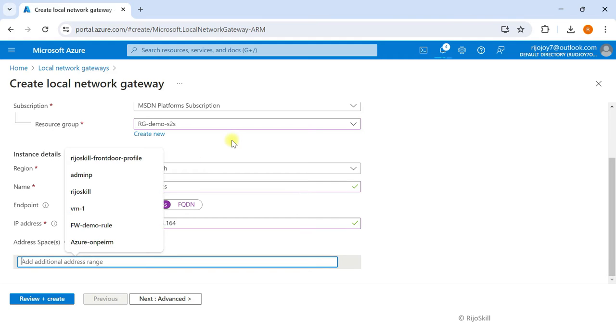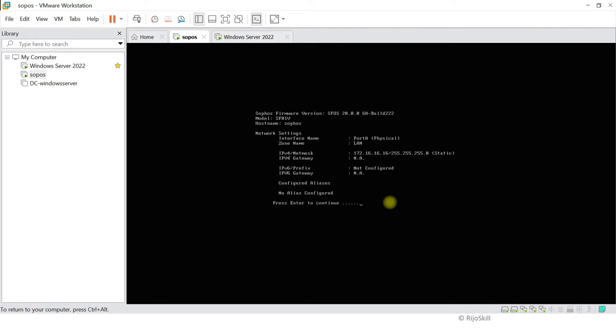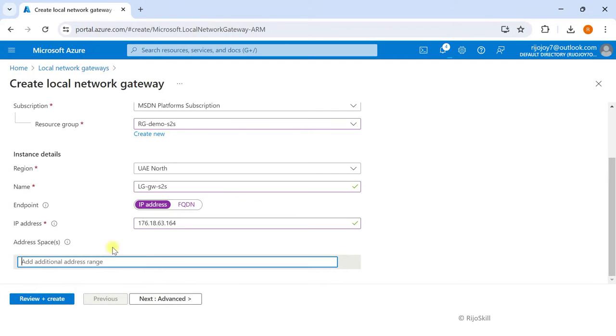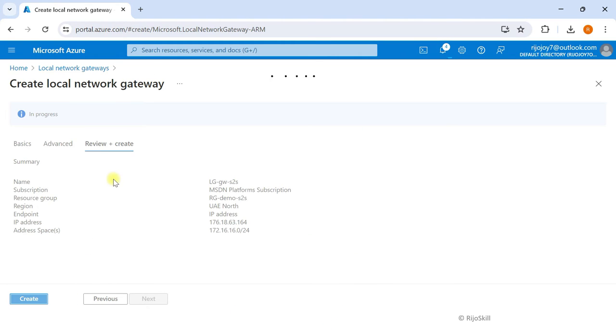So we will go again to on-premises. This is your LAN port, 172.60.60.0/24. So we need to enter the LAN IP address. I will put here 172.60.60.0/24. This is your internal LAN IP address. Whatever the internal IP address is, you put under the address space. Then after that you just review and create.